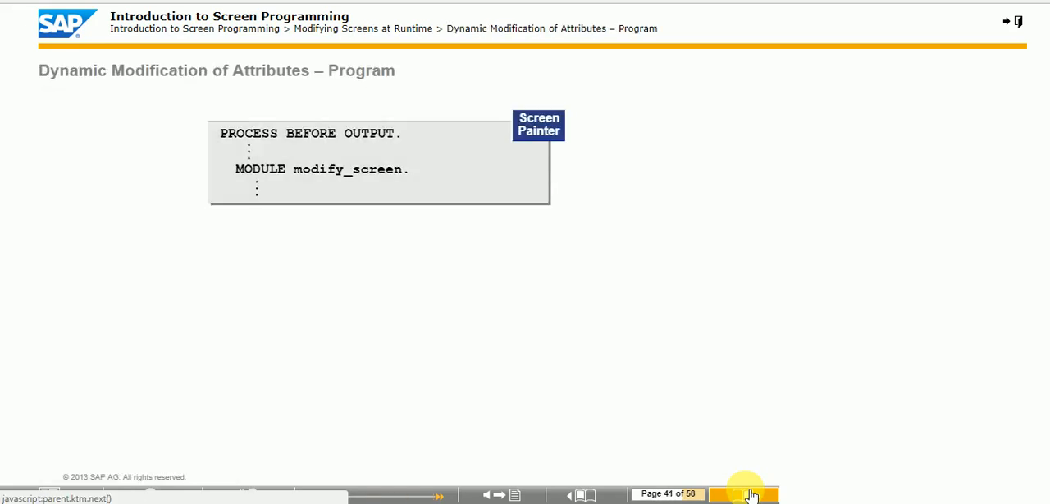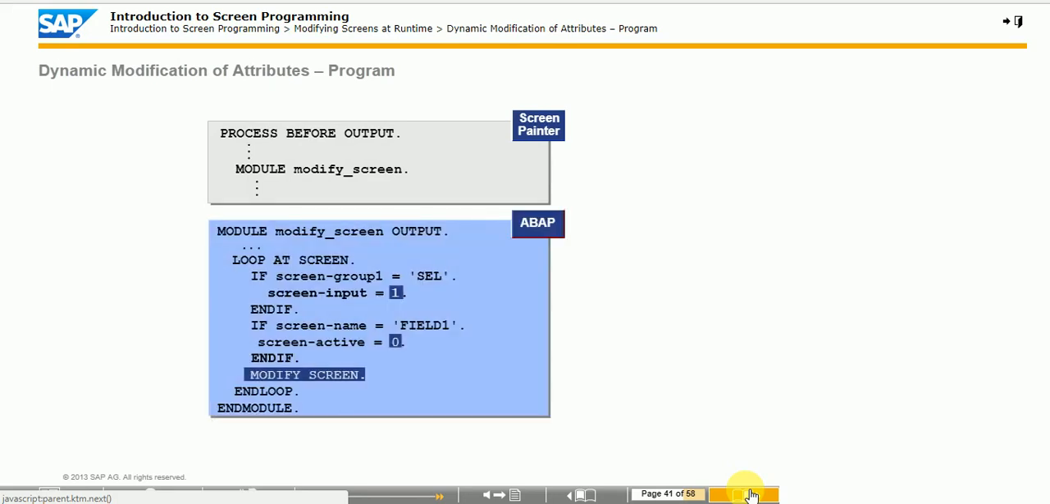Program your screen modifications in a module that is processed during the PBO processing block. Use a loop through the table screen to change the attributes of an element or a group of elements. Loop at screen where and read table screen are not supported. To activate and deactivate attributes, assign the value 1 for active or 0 for inactive and save your changes by using the modify screen statement.